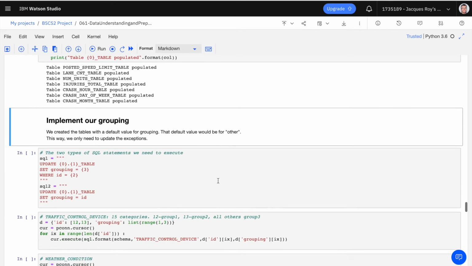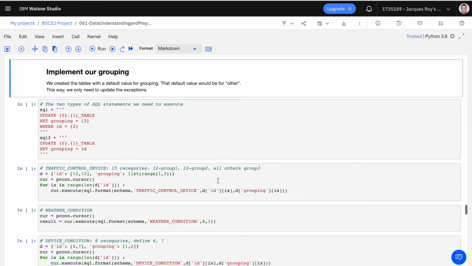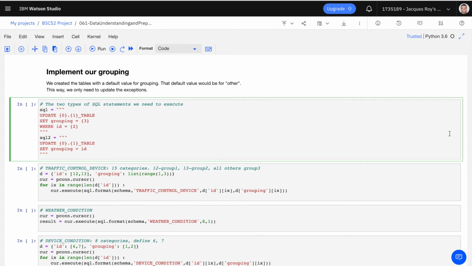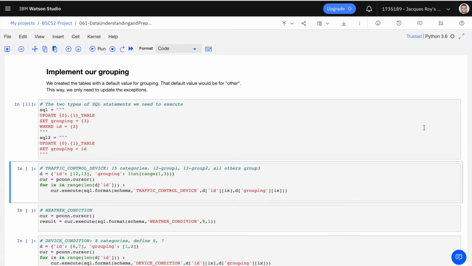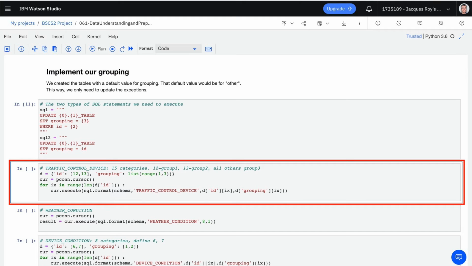Now that we have all our reference tables, we have to update the grouping columns in each table to reflect the decisions we made earlier. There is no easy way to do it, but we can still use Python to make it simpler. We defined 2 update table statement templates. One to update specific grouping values, and one where we do no grouping, so the grouping column must be set to the ID value. Let's take traffic control device as an example.